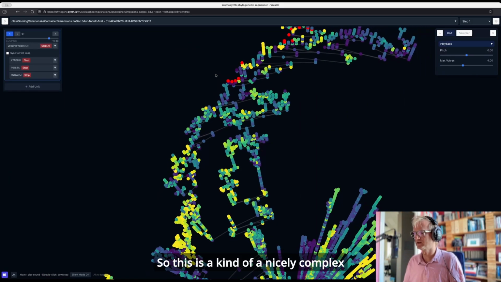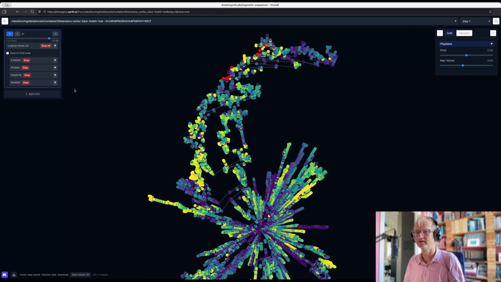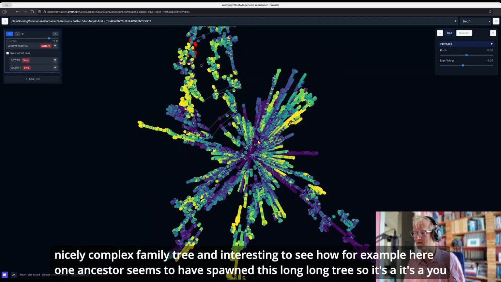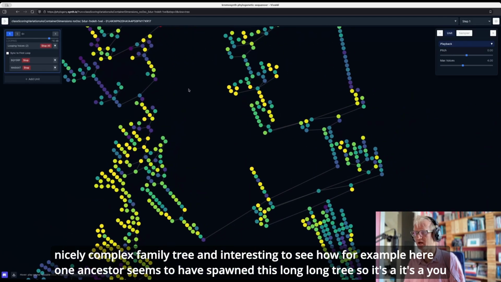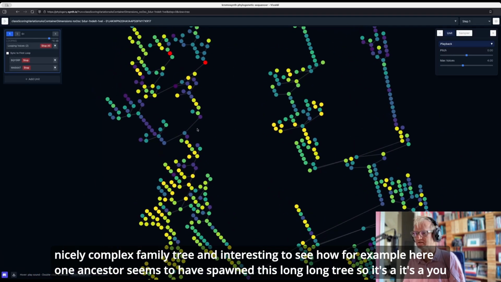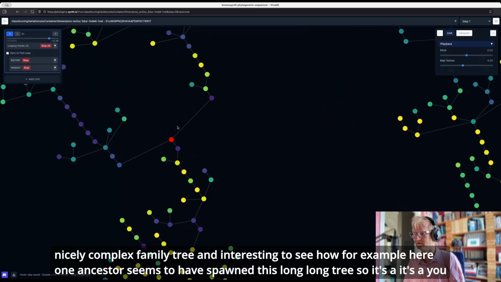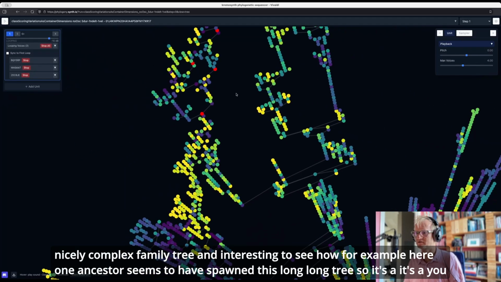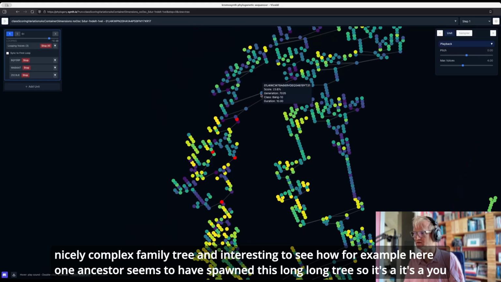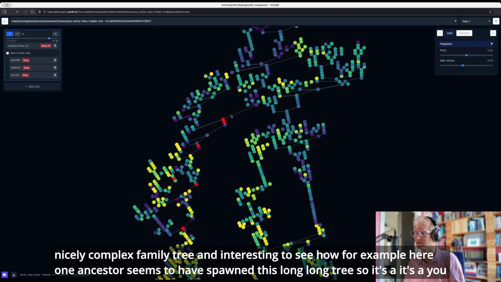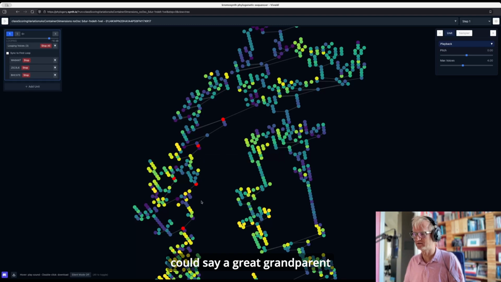And so this is a nicely complex family tree, and interesting to see how, for example here, one ancestor seems to have spawned this long tree. So you could say a great grandparent.